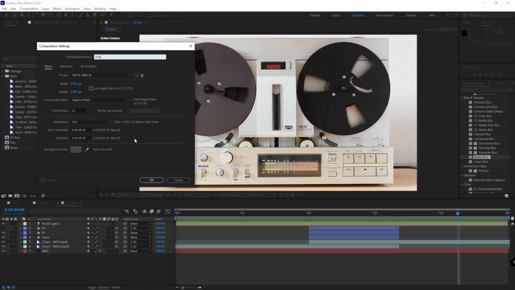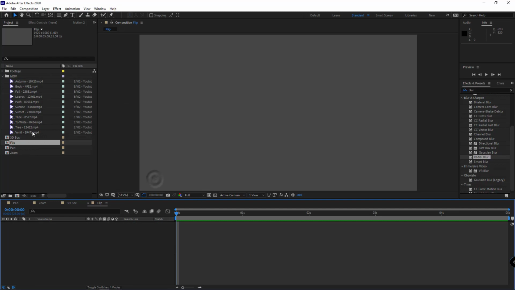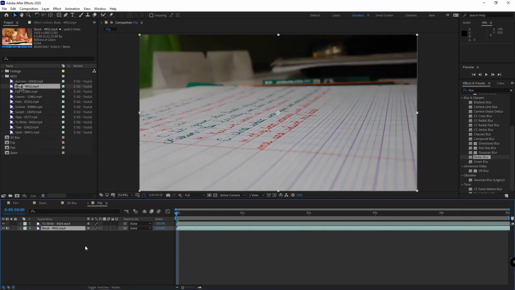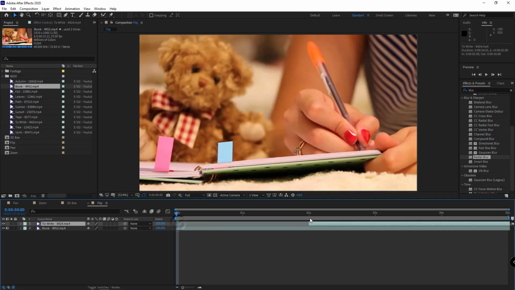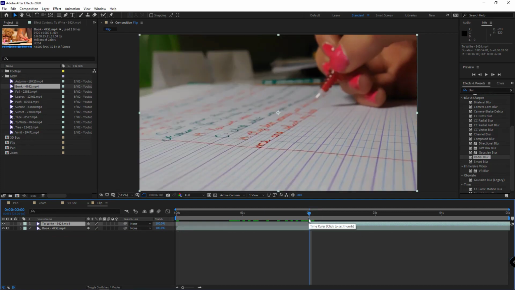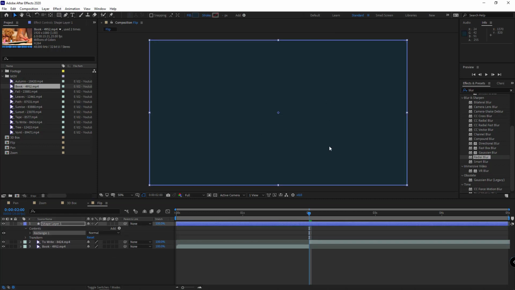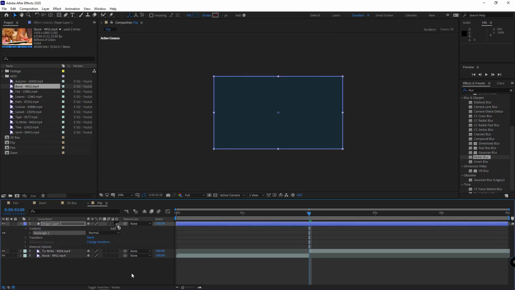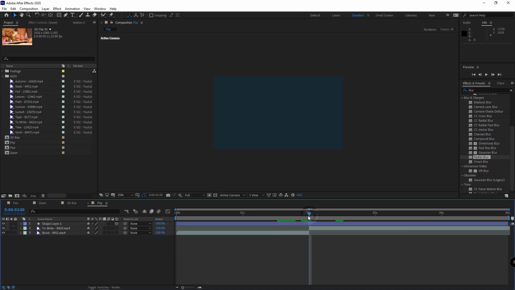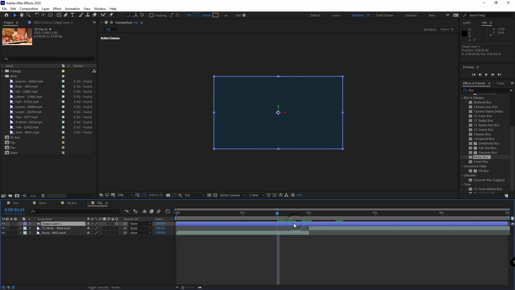I name it flip. Import the footages. I double-click on the rectangle tool to create a shape the same size as the comp. Make it 3D. From here, I go 12 frames backward and set the beginning of the layer here, and I go 12 frames forward and set the end of the layer here.